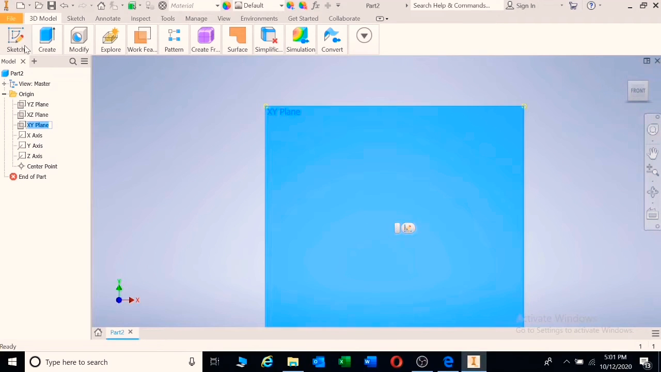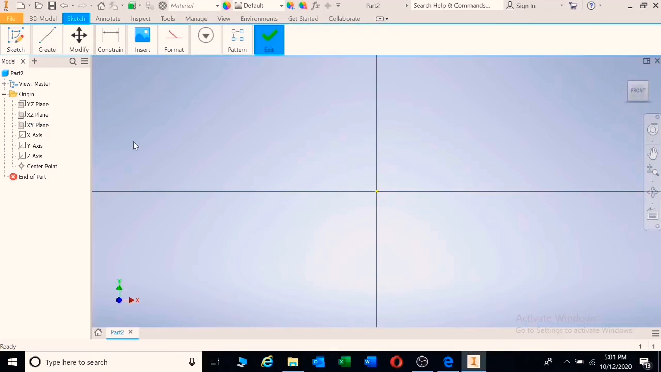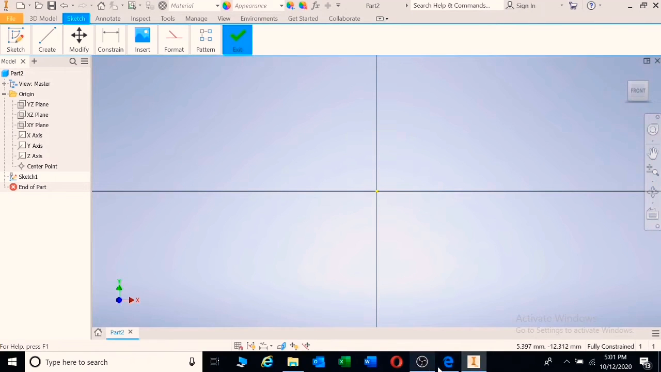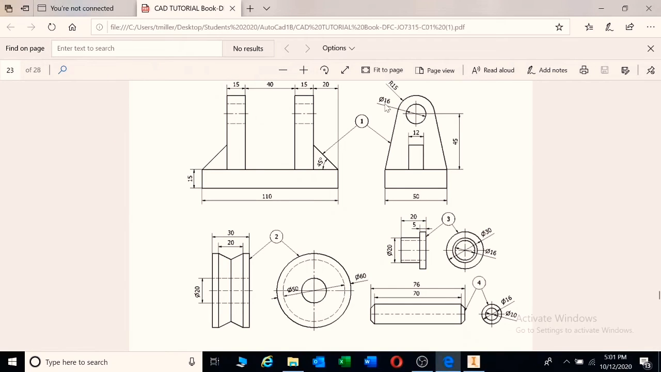Right, now I'm going to sketch on the XY plane. First things first, let's go look at the dimensions. We've got 16 diameter and a diameter of 30. That's a radius of 15, so you need to double it.